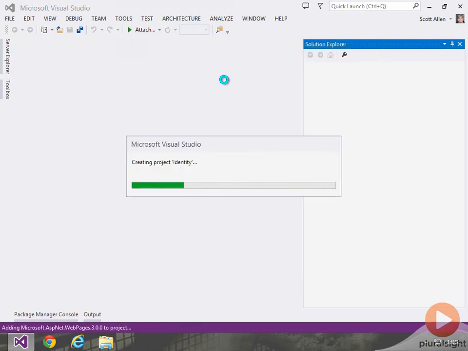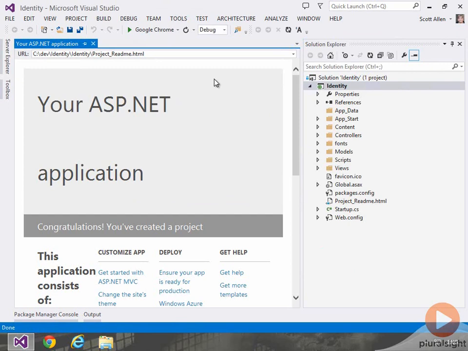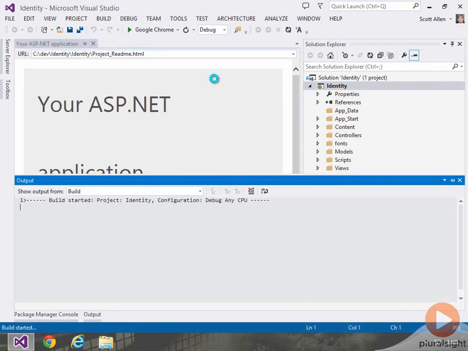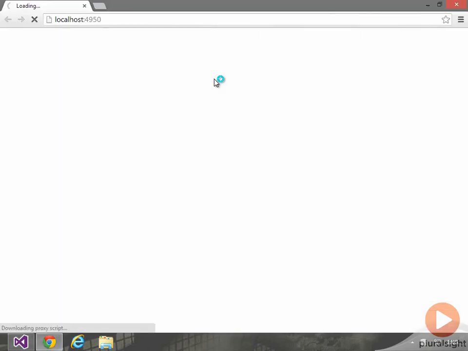And as I create this project, Visual Studio will add NuGet packages with the new ASP.NET identity providers. We'll see those later in this module. For right now, I just want to run the application. And when I first come to this application, I'll be an anonymous user. It won't know who I am.